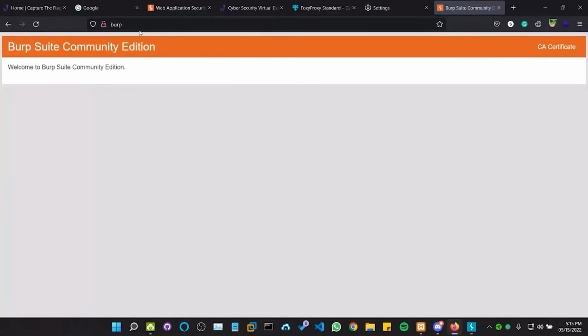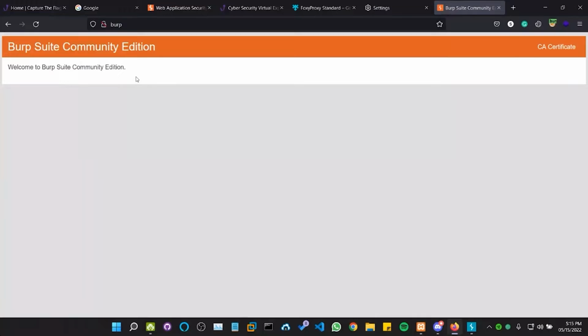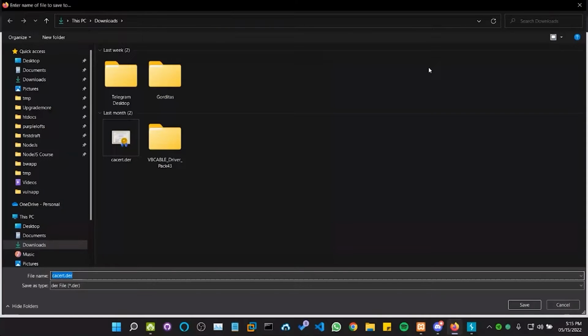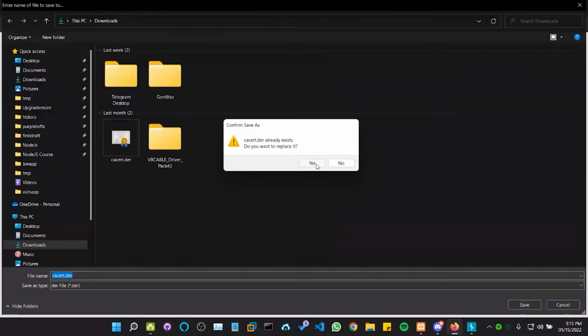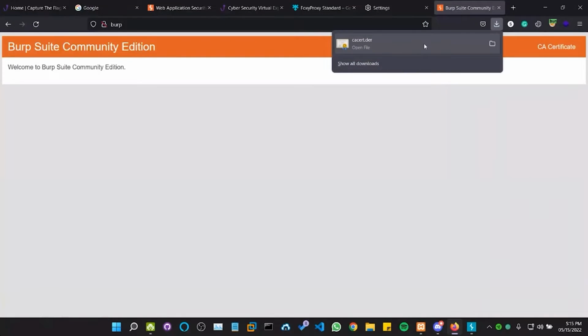Okay, so it's here. We have to do the full http:// and burp. So we will get a page like this. From here, we have to download the certificate. It's a kind of SSL certificate. It is used to decode all the SSL traffic on the internet. It's given directly from the PortSwigger website only. So we have to save it, and now we have to import this certificate in our browser.